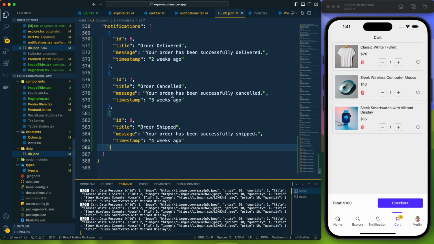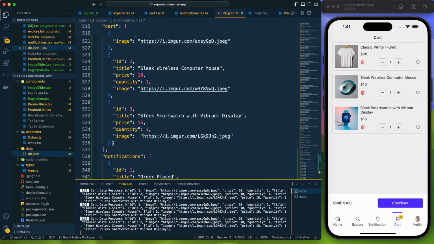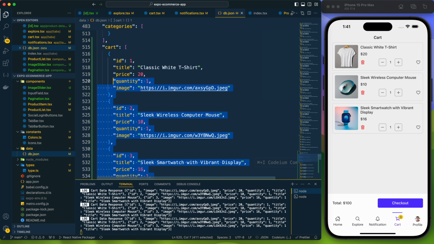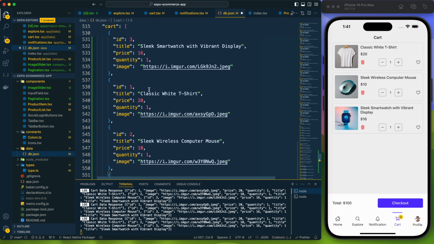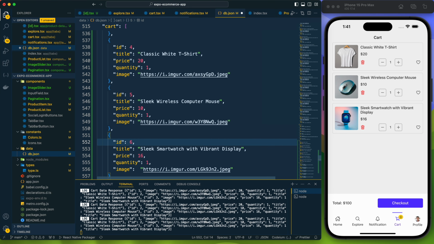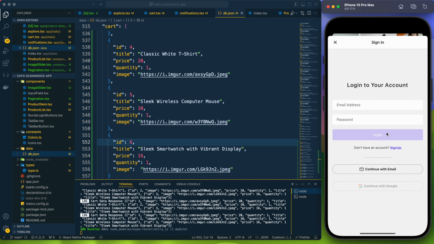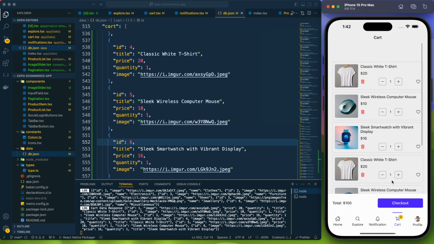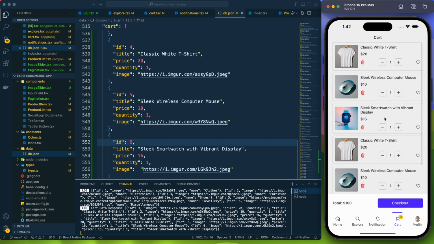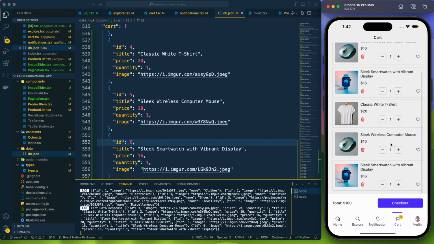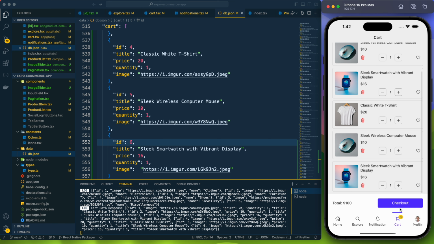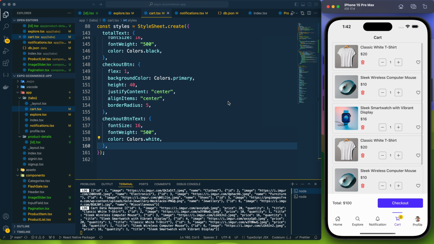Now for this cart data also, let me copy it and duplicate it again, and let me change the ID number like this, so that the content fills the screen properly, so that we can have a complete view how it will look for different scenarios. Okay, so here we can see that we are having a proper view of it, right? So this particular section is not blocking anything. So that's how we have completed this section.